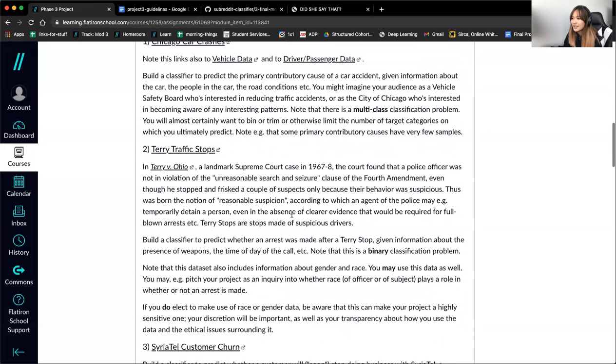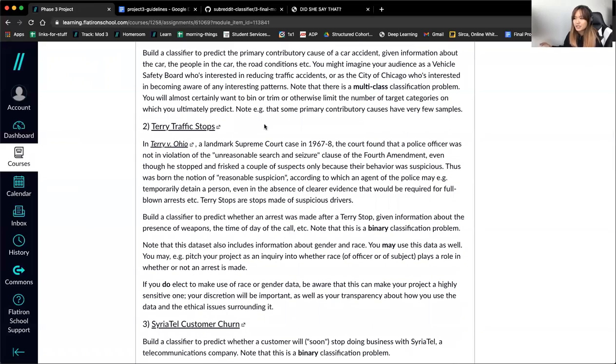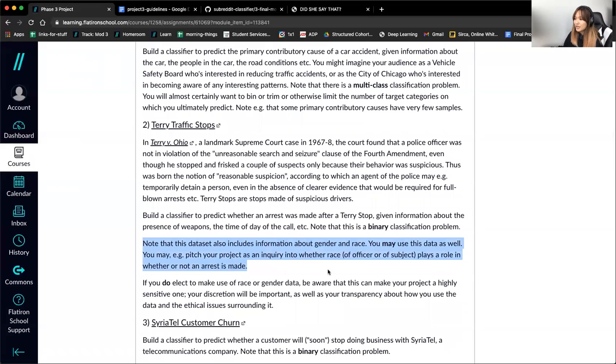The next data set is Terry traffic stops, which is about stop and frisk data. One thing to note here is that this data set includes information about gender and race. You may use this data as well, but also take into account that there has been this phenomenon of biased algorithms. And so there are a couple ways you can play around with this.